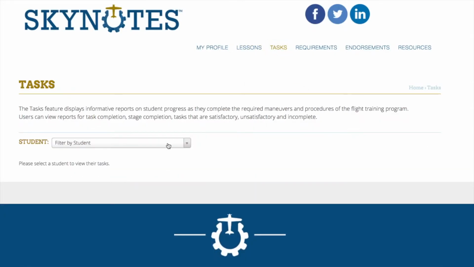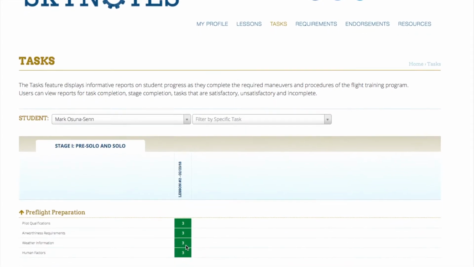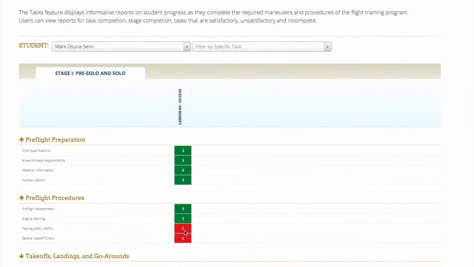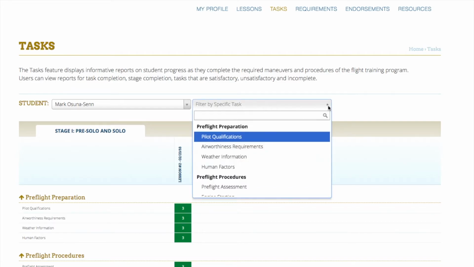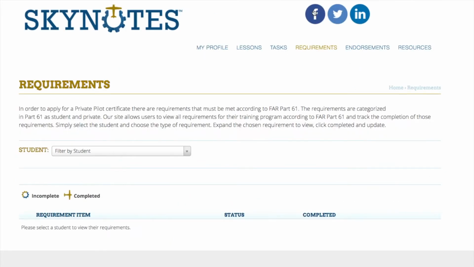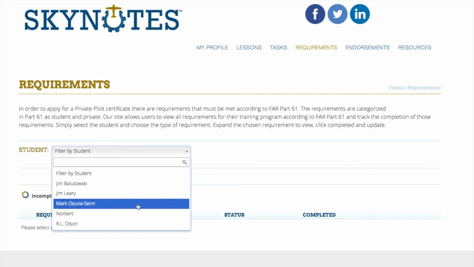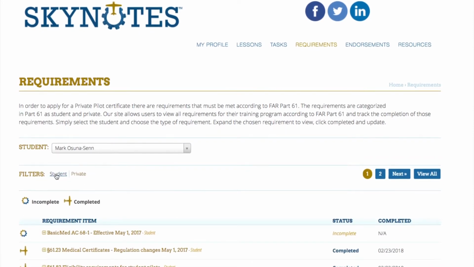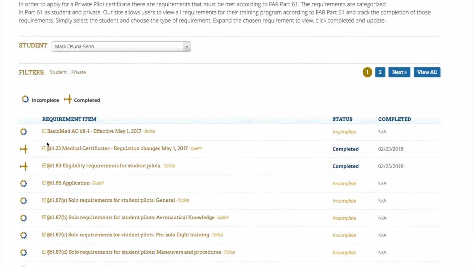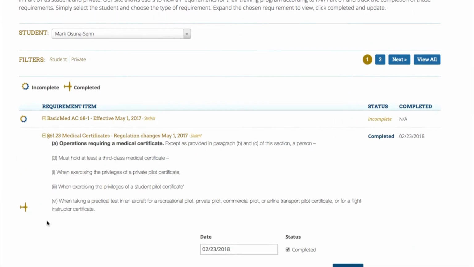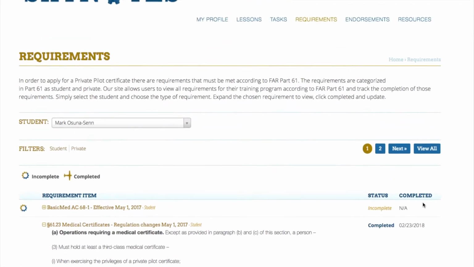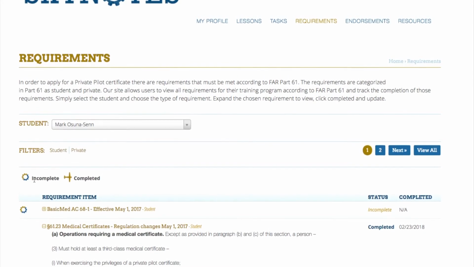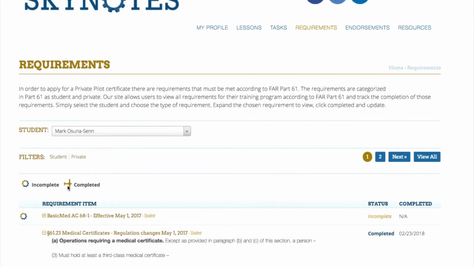The Tasks screen gives you an overall view of tasks, sorted by student. View all the items that are satisfactory in green, unsatisfactory in red, or in progress in yellow. You can also filter by task. Now moving to requirements. All our requirements are from the Federal Aviation Regulations Part 61. We have student requirements and private requirements. You can sign off on requirement completion by entering the date and checking complete and clicking update. Requirements that are incomplete have a gear symbol, and the ones that are complete have an airplane symbol next to them.